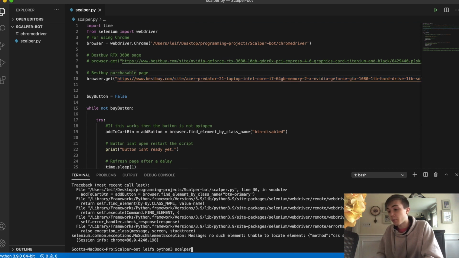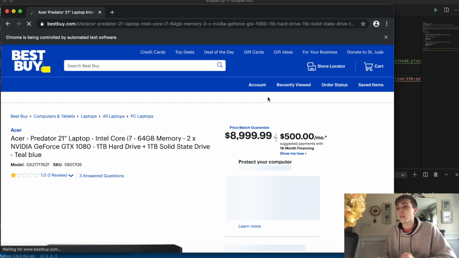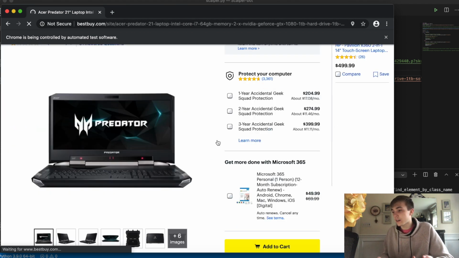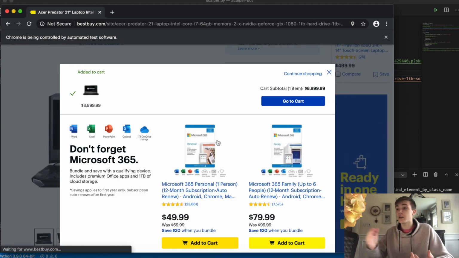All right, let's see what happens when we run this code using a real web page, or using one that can actually be purchased from. So we open up and we click the add to cart button. Great. And this is all automated, and then it goes to this page.